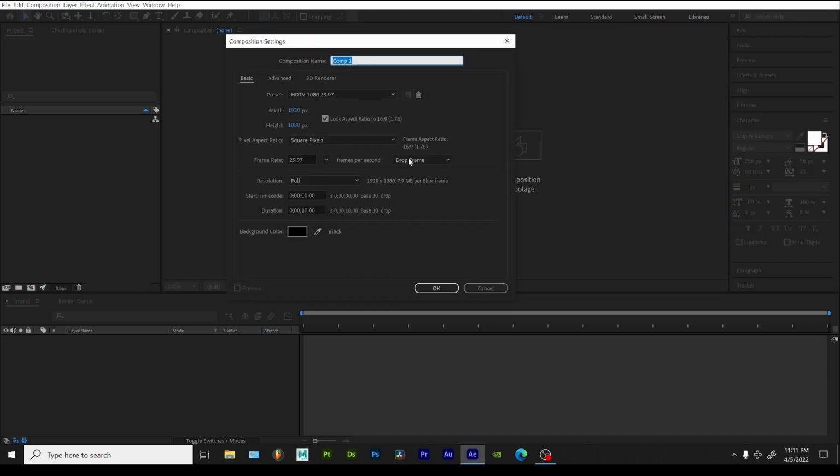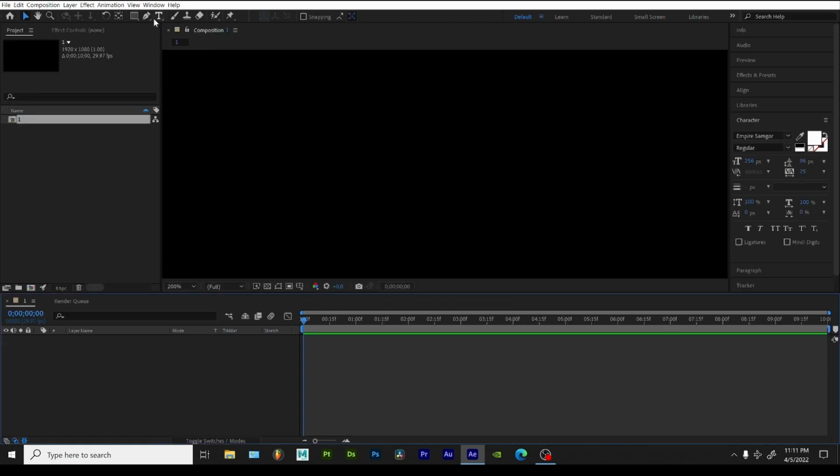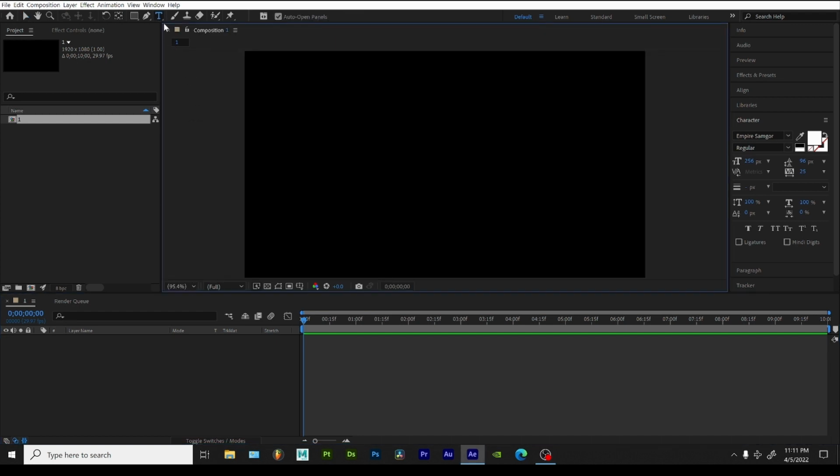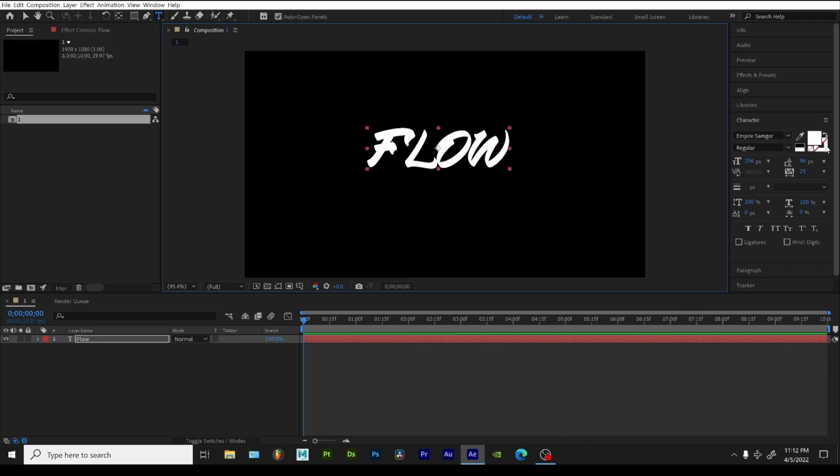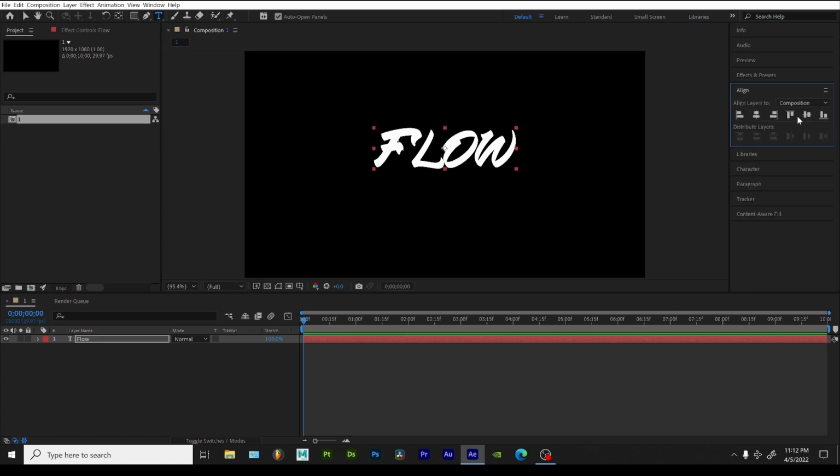So let's start a new composition and let's do a normal HD TV 1080. And let's go ahead and click on our text tool. And you're gonna type in whatever you want. I'm gonna type in flow. And you wanna Control Alt Home to center the anchor point, and then you wanna align it to the middle of the composition.